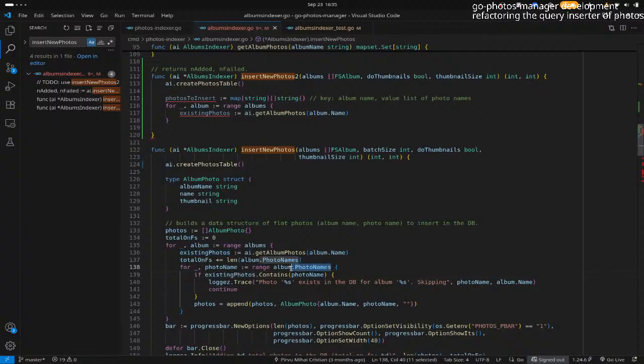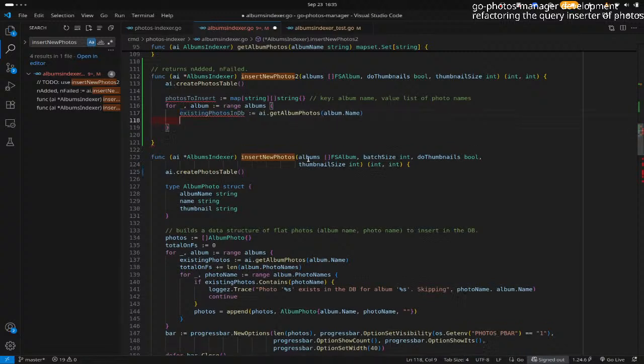So this is all the photos in the album on the disk because it's a FS album. And these are existing photos in the database in the book. And I'm missing photos. Sync photos equals set difference.